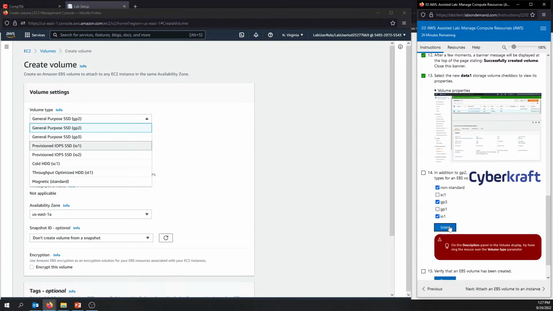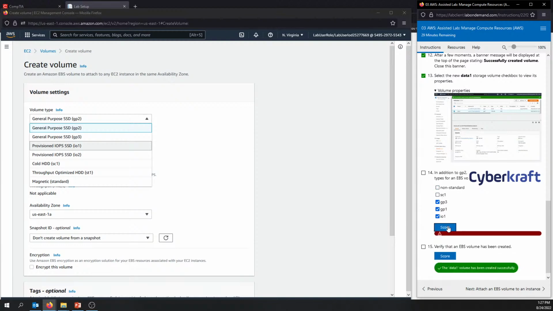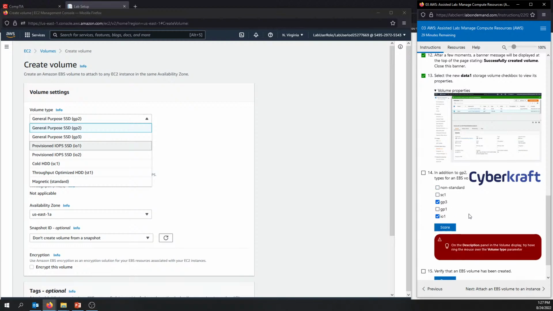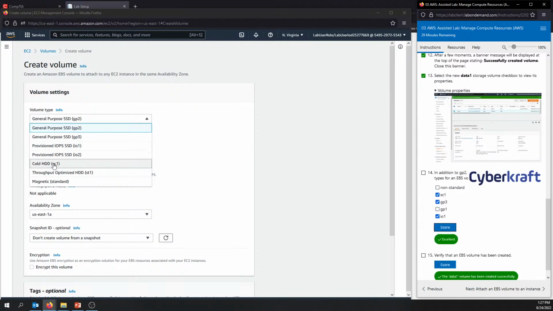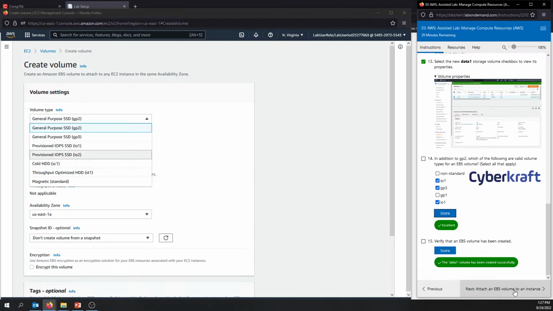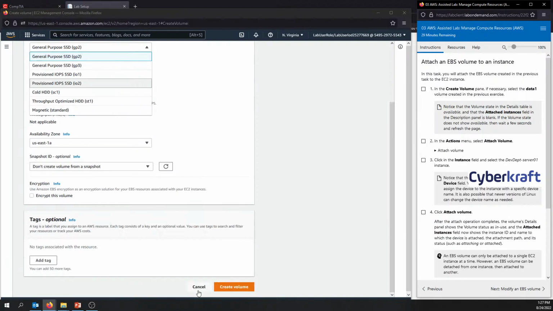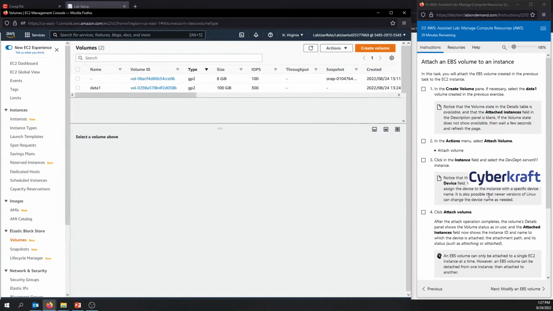Let's try standard or GP1. Not sure. Oh, SC1. I'm missing SC1. It's right here. Okay. All right, so let's go ahead and cancel that. Helps us answer that question.